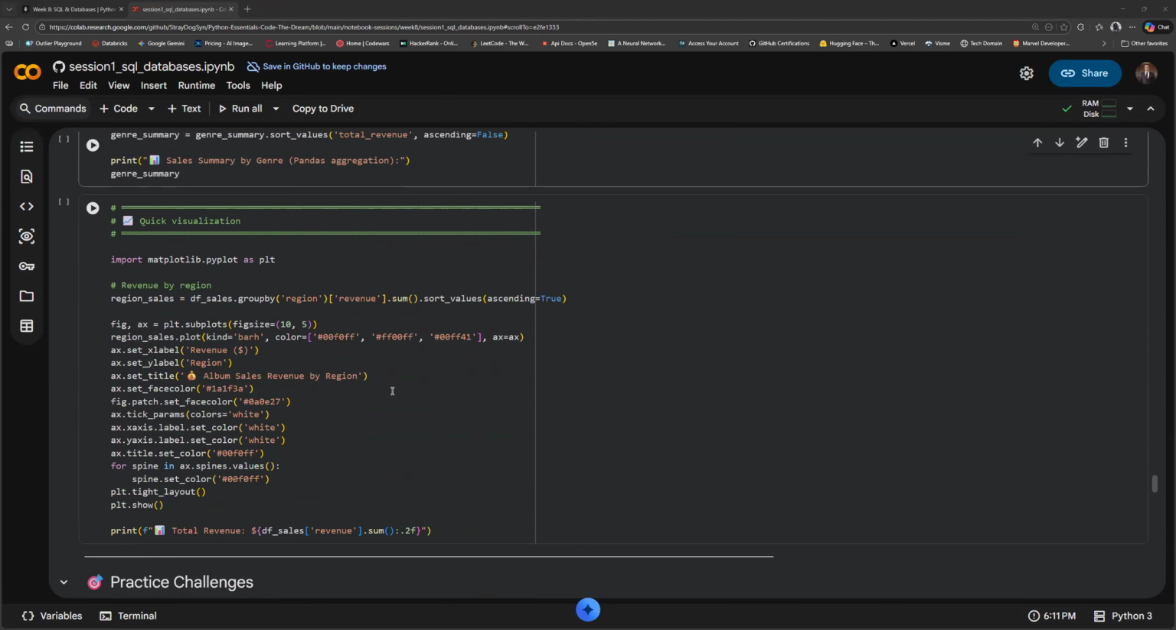I'm not going to torture you with matplotlib right now, but you will remember that last week we went over that as a way to do visualizations. So what this would do is just plot out the regional sales in a way that you could present it.